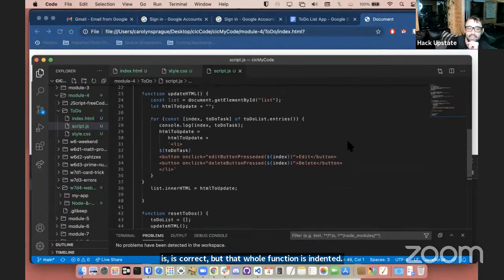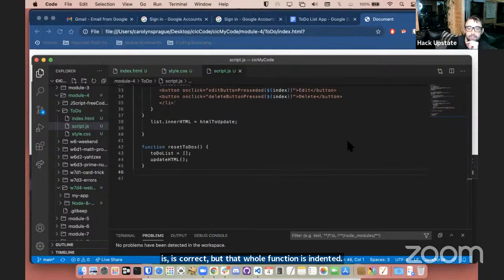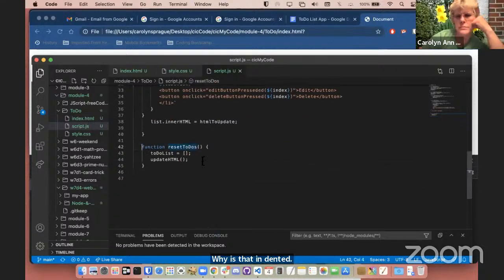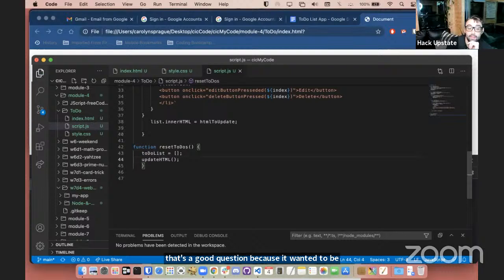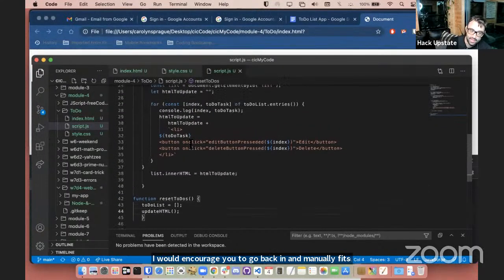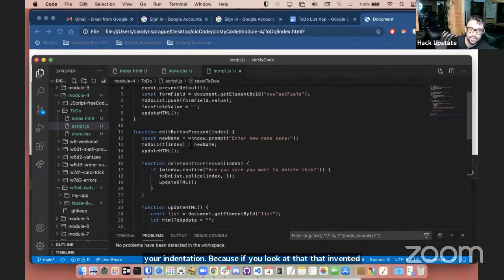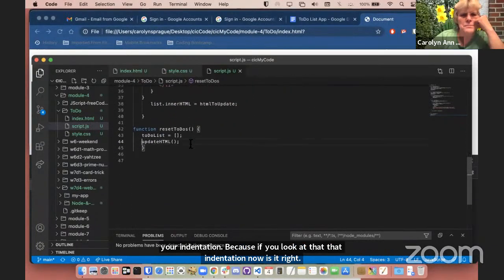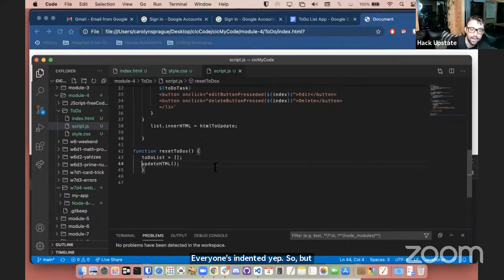Why is that indented? That's a good question, because it wanted to be. And so even if you have all of your code running, I would encourage you to go back in and manually fix your indentation, because if you look at that indentation now, it isn't right. Everything's indented. But line 45 should be one level over. That curly brace should line up with where the function opens.